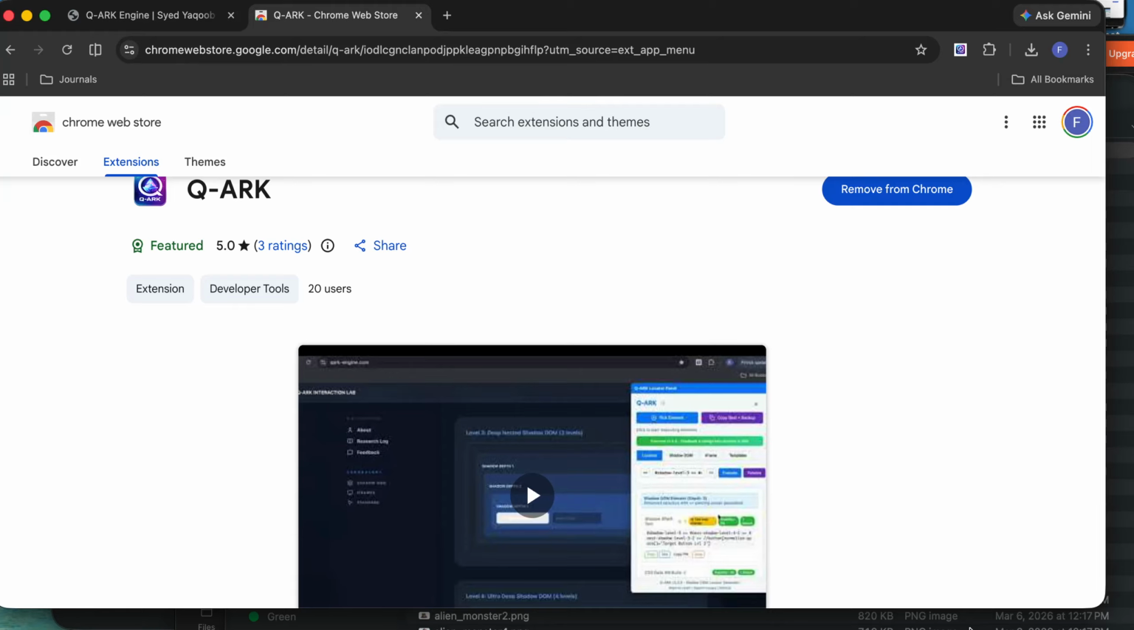I am working as an automation engineer for more than 15 years. So today I want to just introduce you to the tool I have created, Q-ARK.